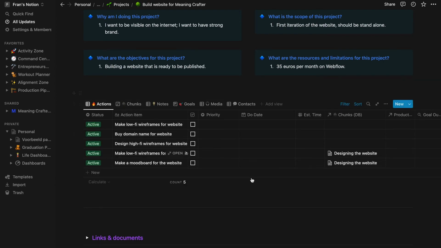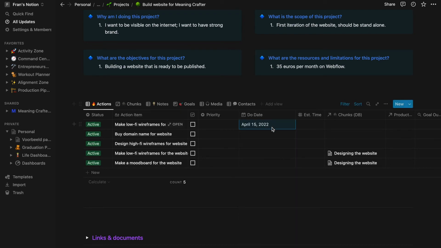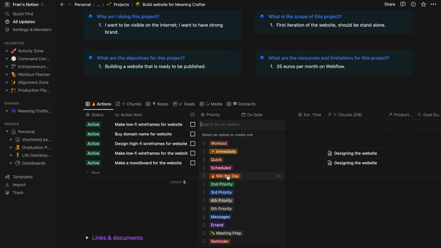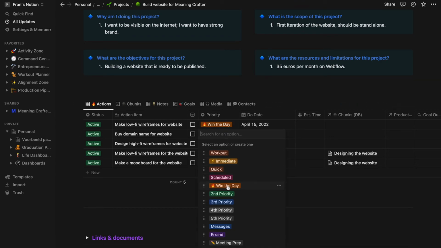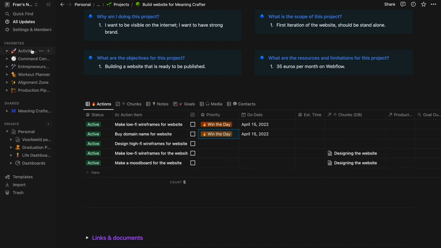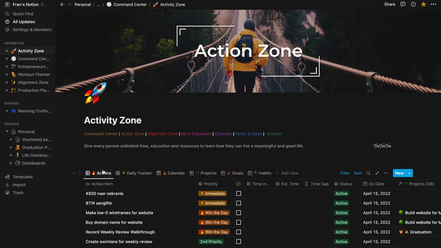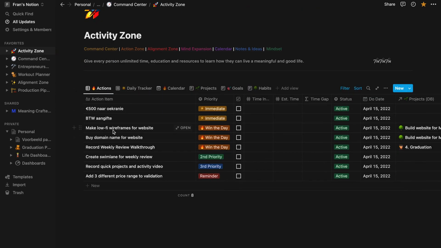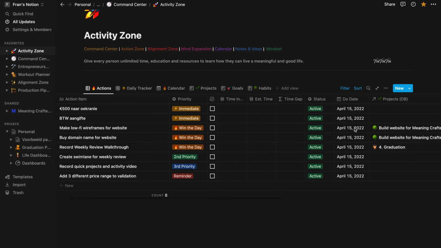And once the action items are in here, we can simply give them a due date. Let's just give them the due date today, right? And we're going to say win the day. We'll do one more. I'm going to say win the day. And if I now go into my activity zone at the beginning of the day, I am ready to work, and right over there are my tasks for the project, build website for Meaning Crafter, right?